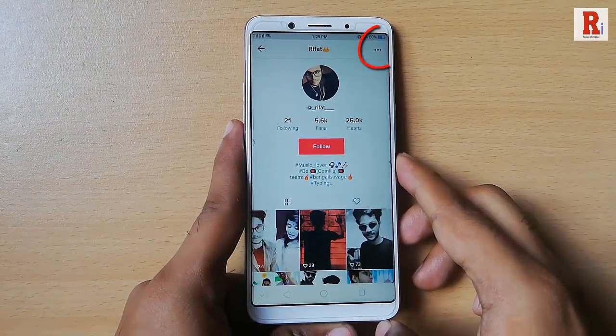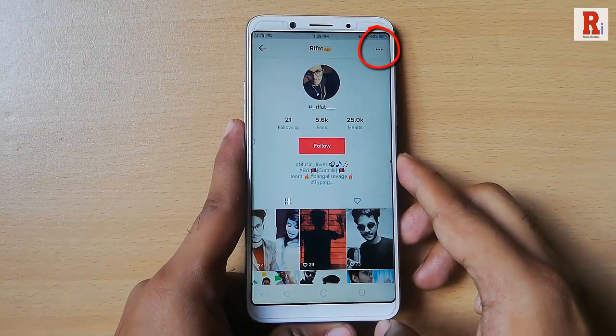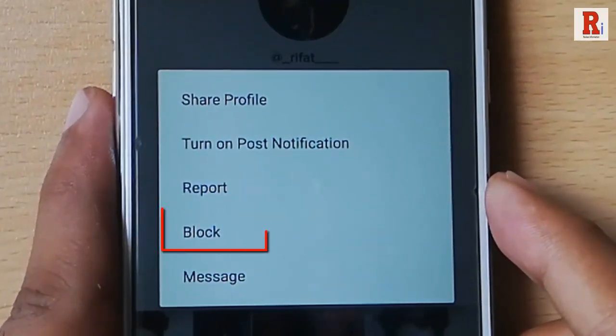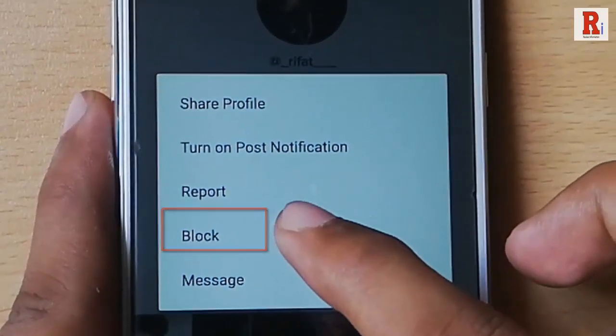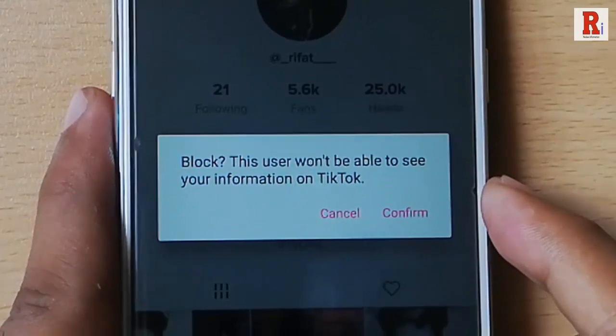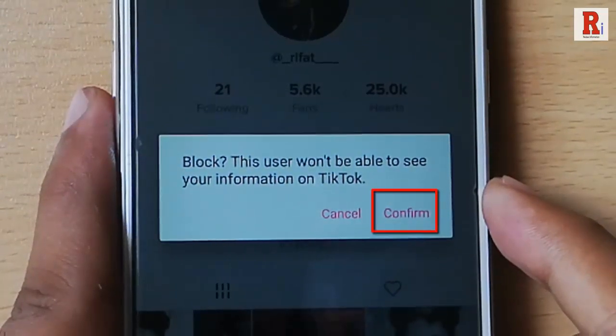Tap on the three vertical dots at the top right corner. Now tap on Block from the drop down menu. A confirmation message will open. Tap on Confirm to block this person.